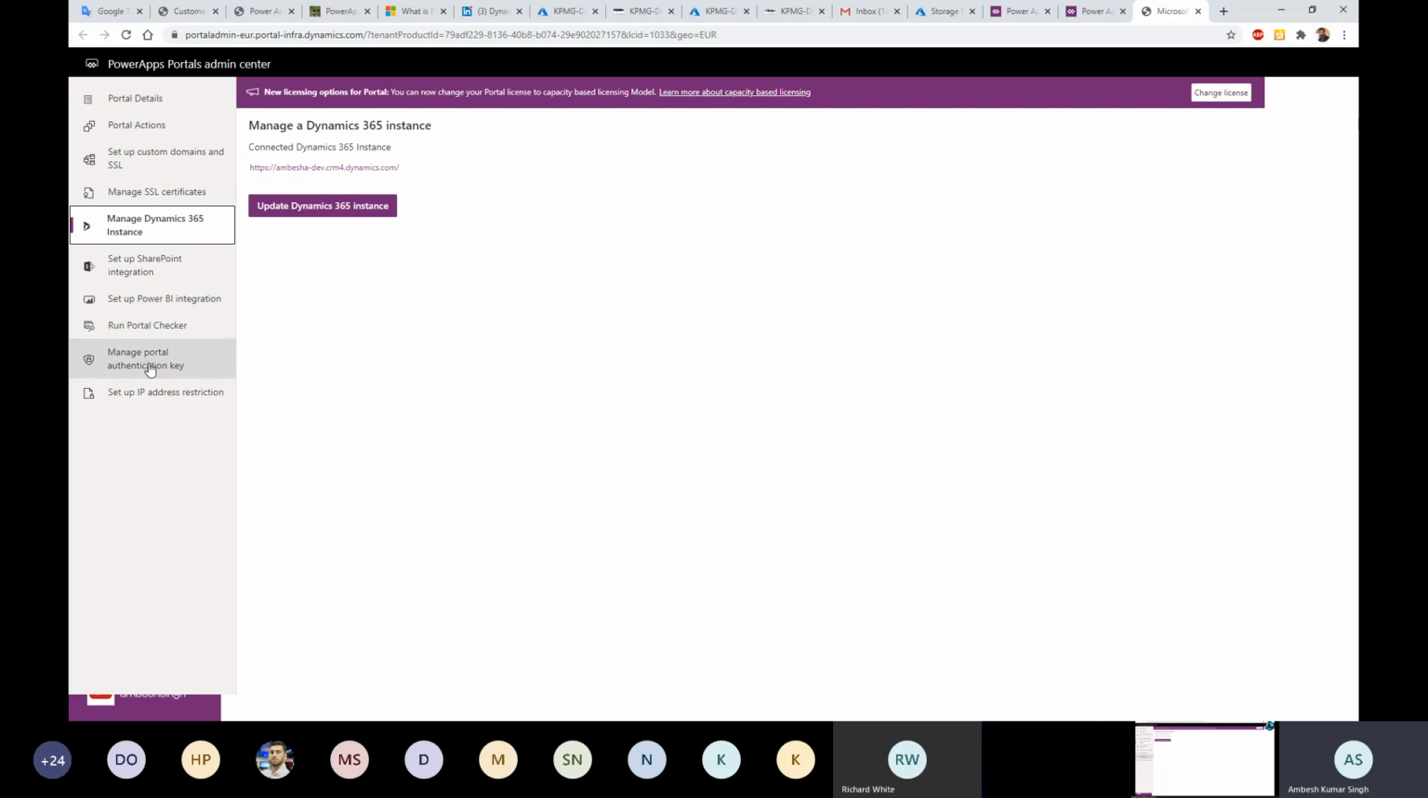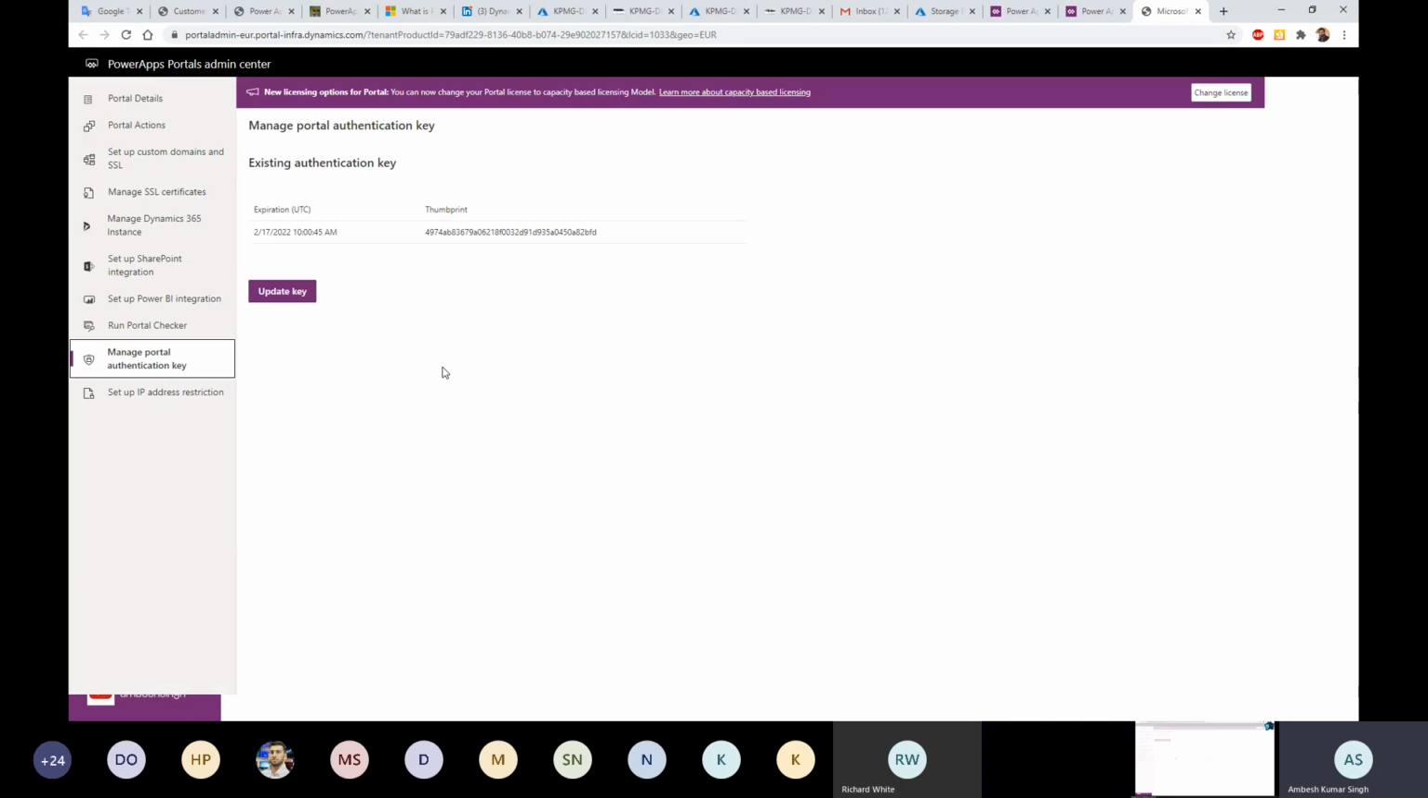You can manage the portal authentication keys. Your portal authentication key is valid, I think, for 2 years, and every 2 years you need to update your keys. It should be automatically updated by Microsoft itself, but maybe you need to just keep an eye on it, because you will start to get a notification that your key is going to expire, please update it. In that case, an admin needs to come here and update it manually.